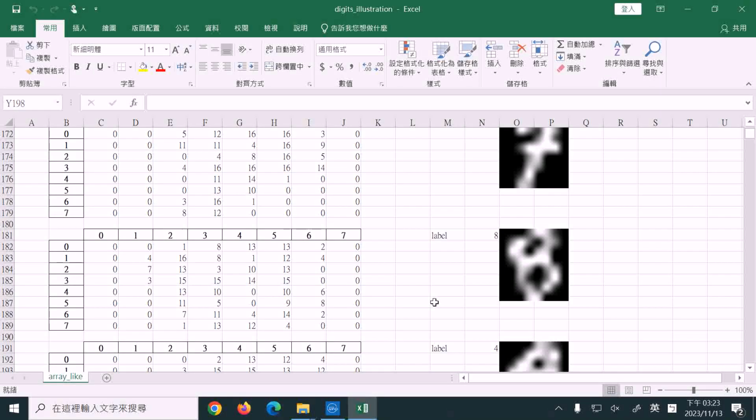All right, so those are the handwriting digits. Those are the handwriting data. For example, this is 8, right? We transform the data to be grade level data, and the grade level is from 0 to 15.